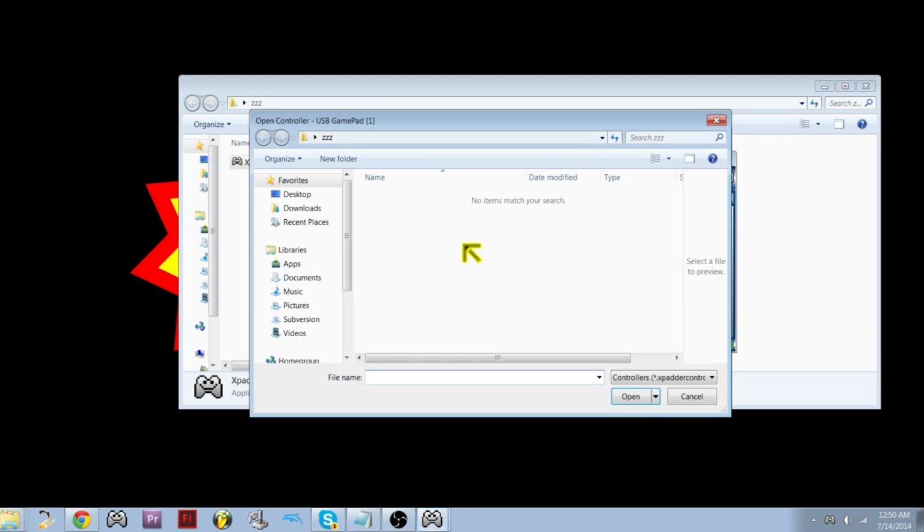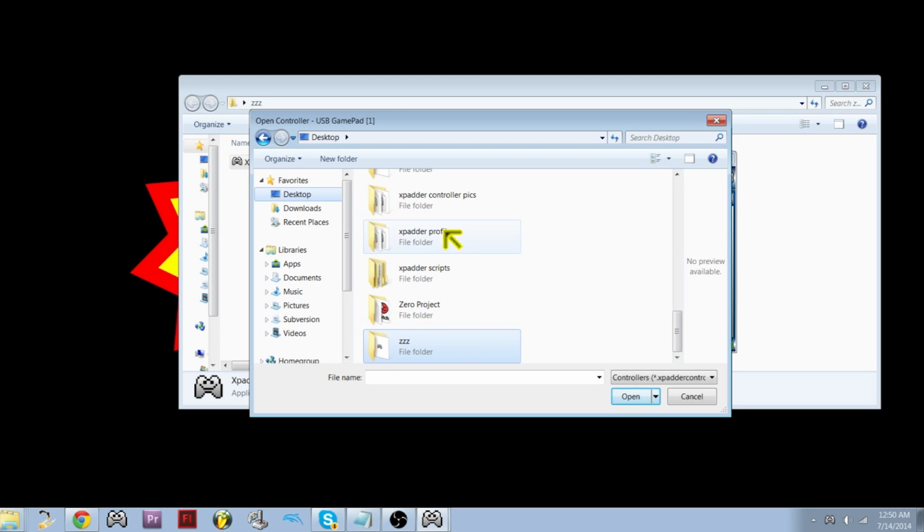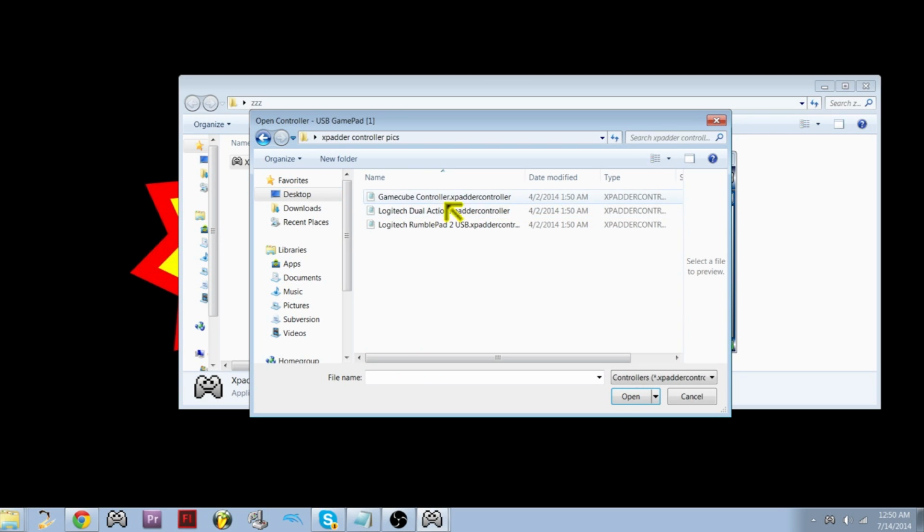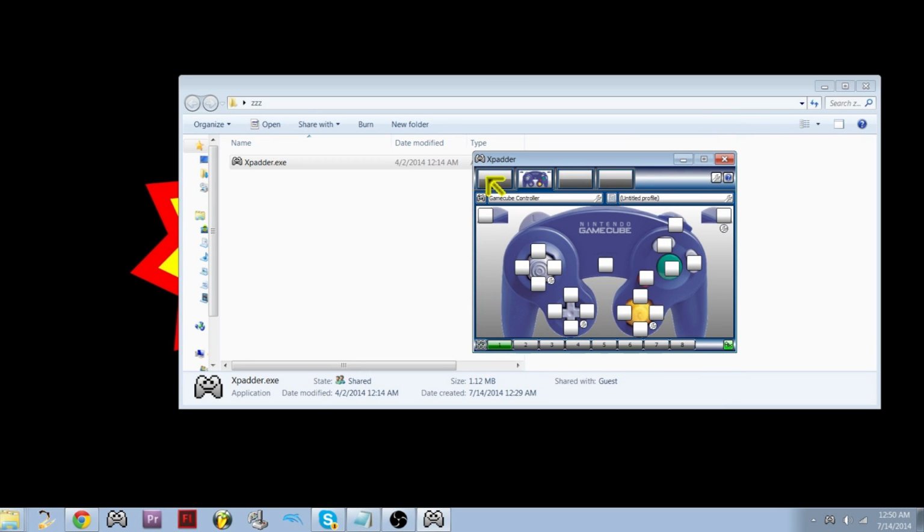And this is where our controller picture will be. So let's go ahead and go down. Let's see, I'll be in controller pics, GameCube controller, and there it is. And we wiggle around my controller. Alright, so this is my controller. Alright, so this is the layout.